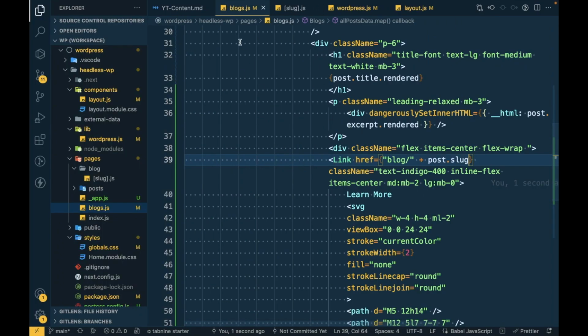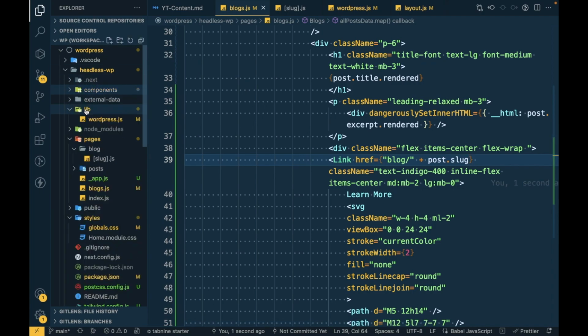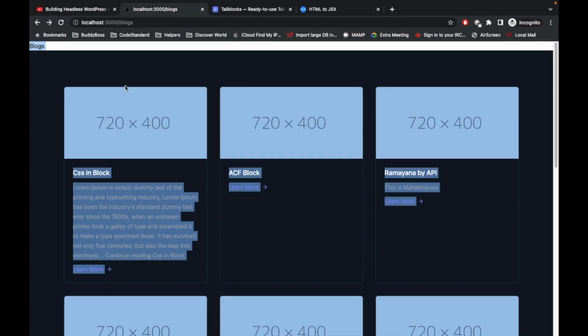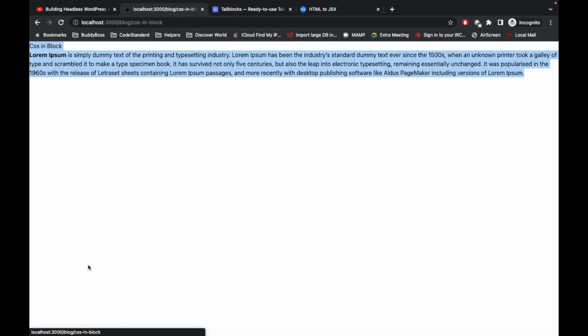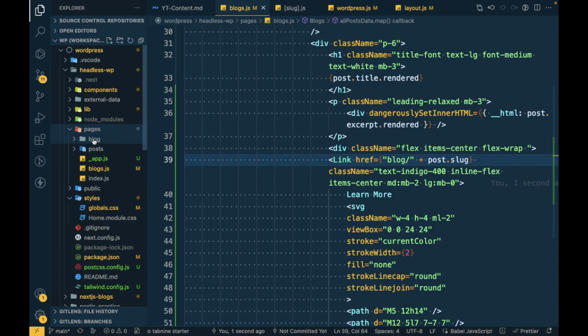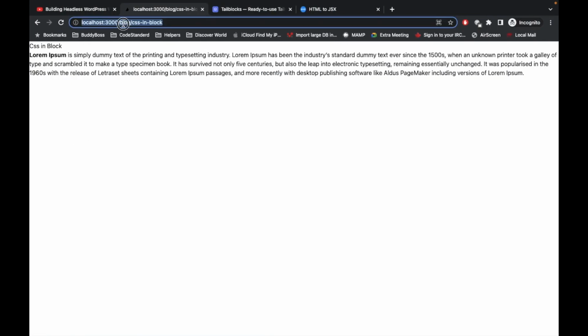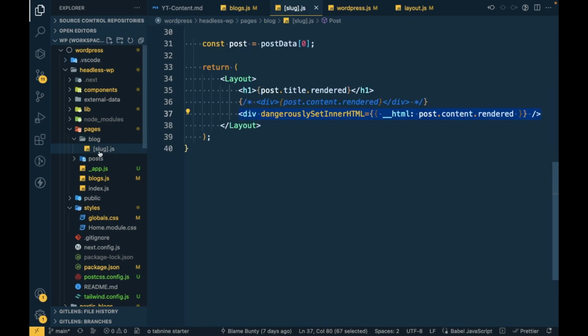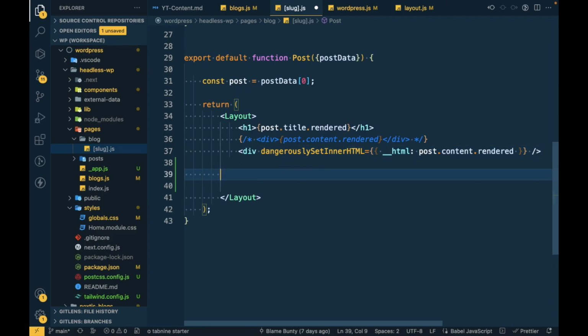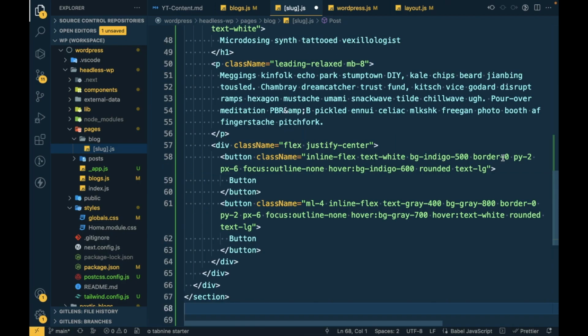So that's that. So now let's open the slug.js, which is responsible for displaying this single page. So let's open pages blog slug.js, and let's keep this for a moment and let's paste in our new structure.